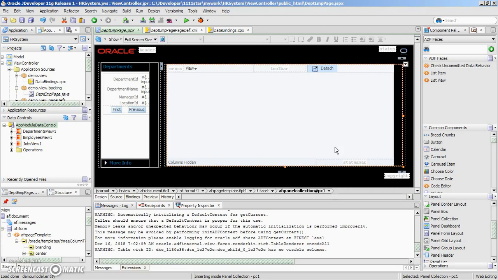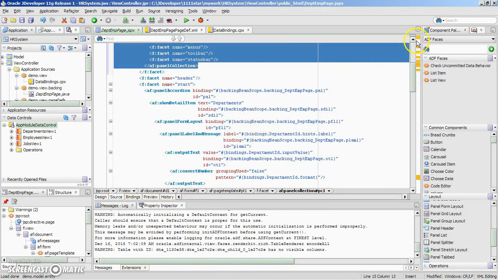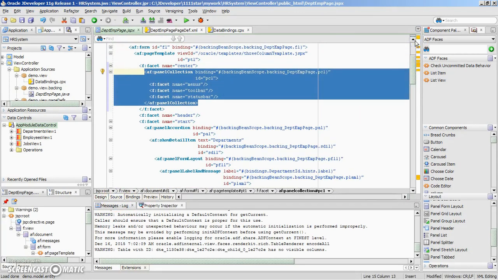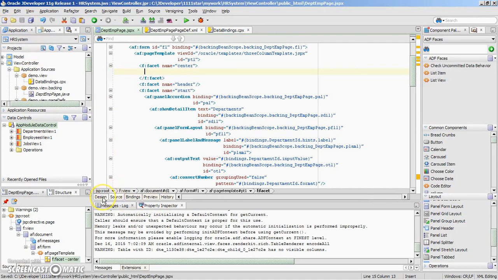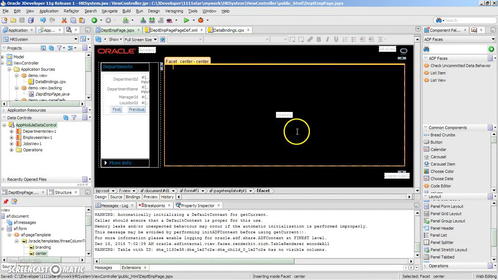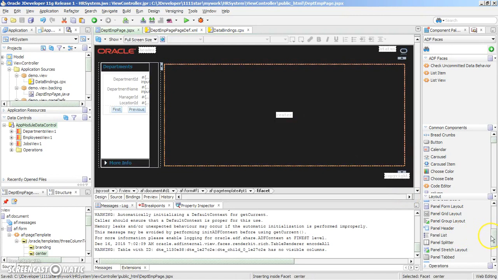Not so immediately. Let me go back and remove it. First we'll add a panel splitter. Here is one, and then we'll add a panel collection. So let me go back and remove this panel collection from the code in the center area, right? Save it. Come back to the design. So here you go, we are back, and now we are going to add the panel splitter.